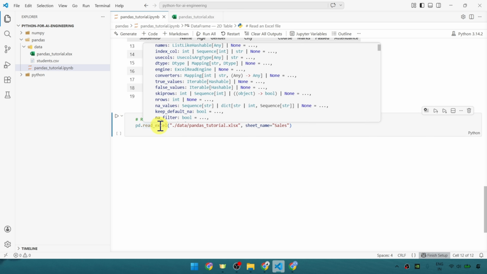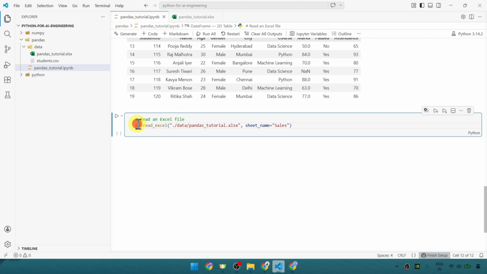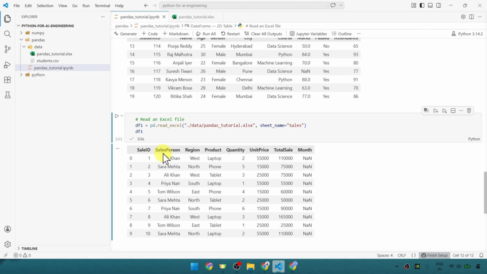So see here, if you mouse over and come to the bottom, you will be able to see the return type is DataFrame. Now let's save it inside one variable. Let's save it inside df1 equals to, you can provide any name. Now let's see the value of this data frame, which is df1. Let's click on execute cell and see we are able to get the output.